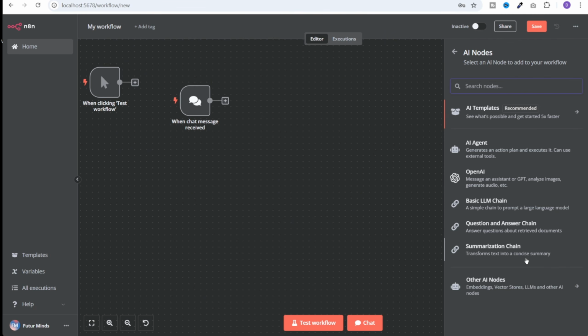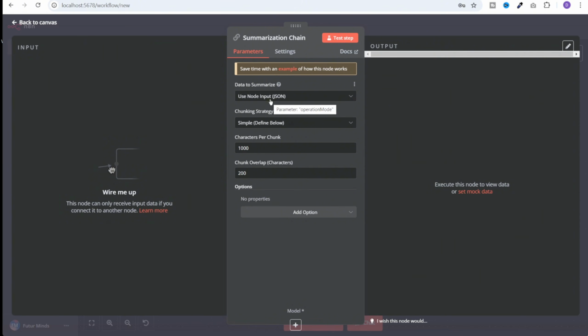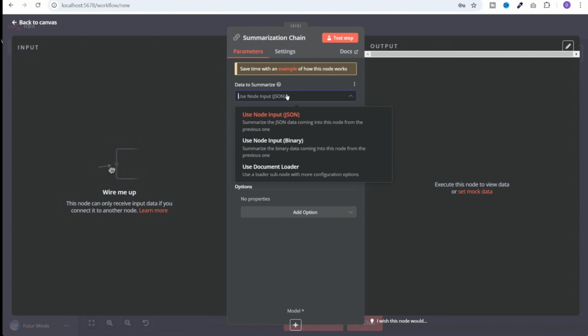And finally, we have the summarization chain. It transforms your text into concise summary. We have the option to select the node input. The input can come as a JSON or binary data from the previous nodes, or we can use the document loader. Document loader will load a document and provide it as an input to this node.